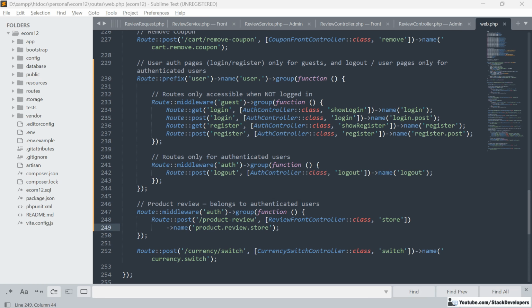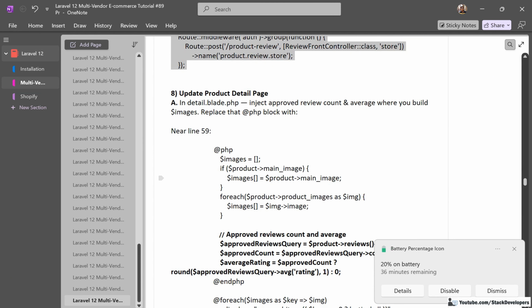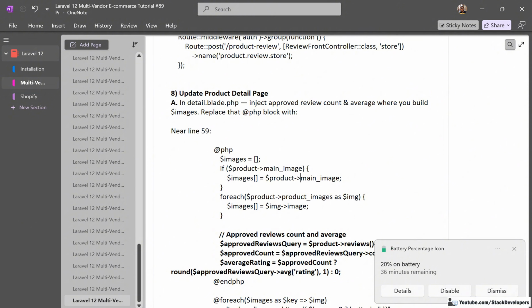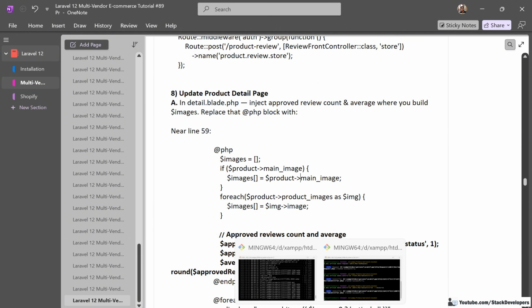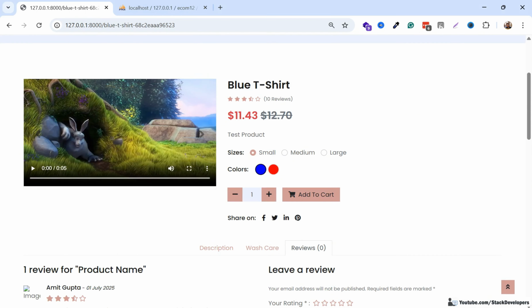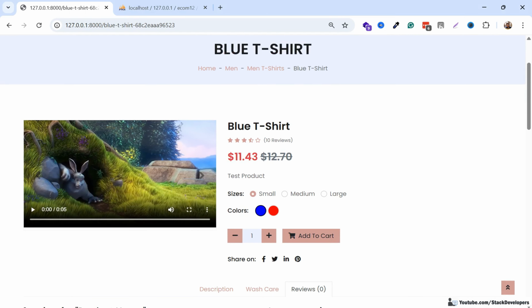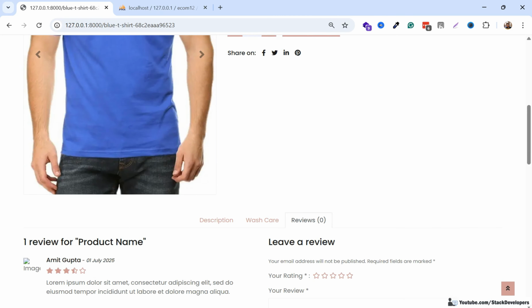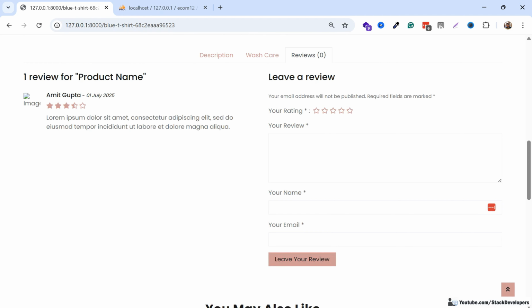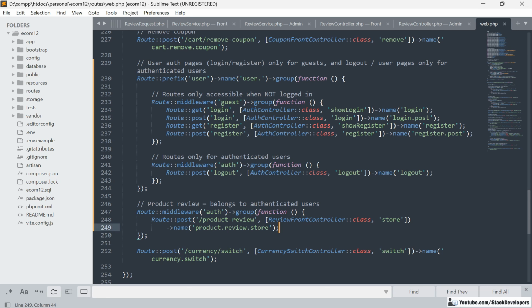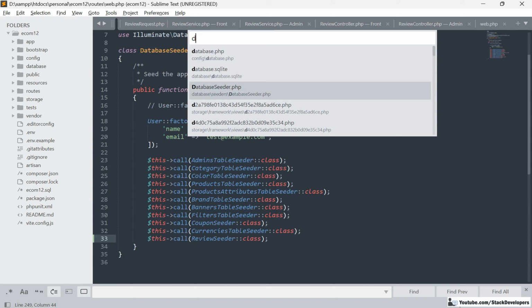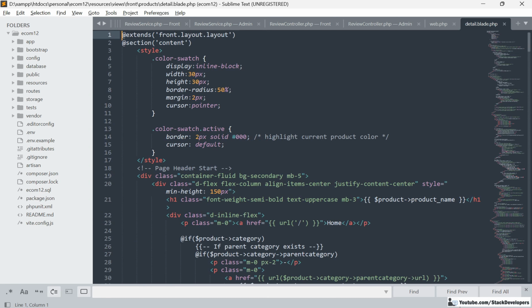Now after this, let's continue and update the detail blade file. Now we have added everything, and finally we are going to update the detail blade file. We are going to update the posting review and the left sidebar. We are going to make the reviews dynamic now. I'm going to open the detail blade file, and we'll update it step by step.